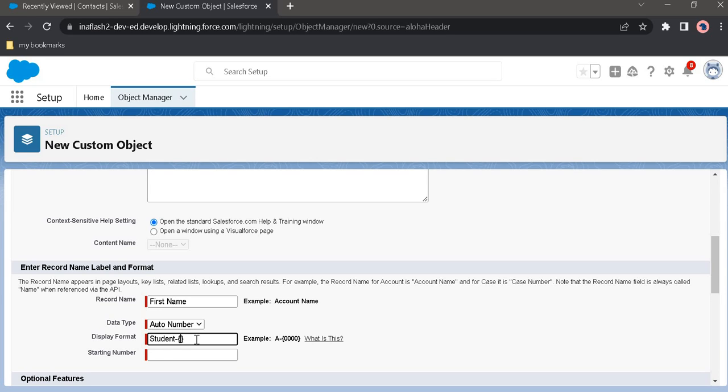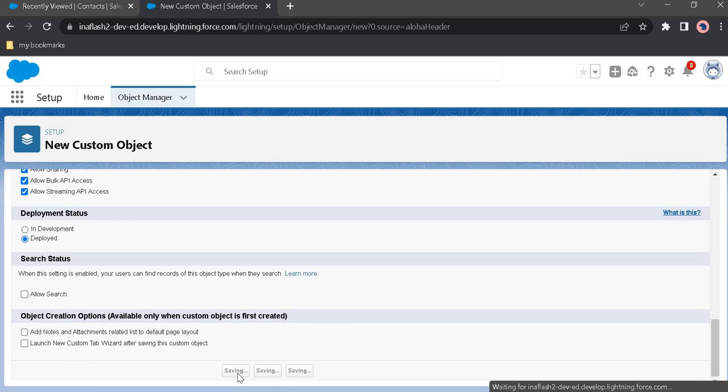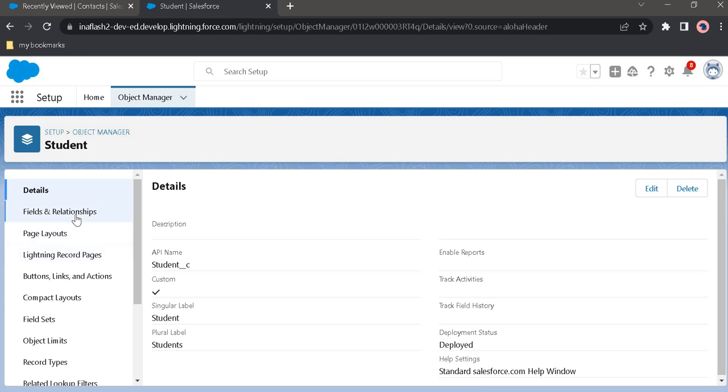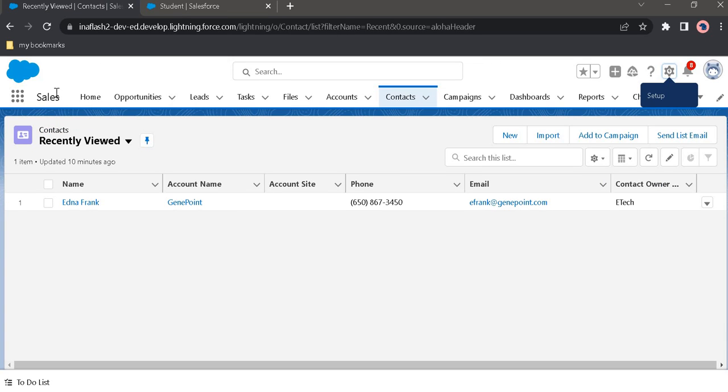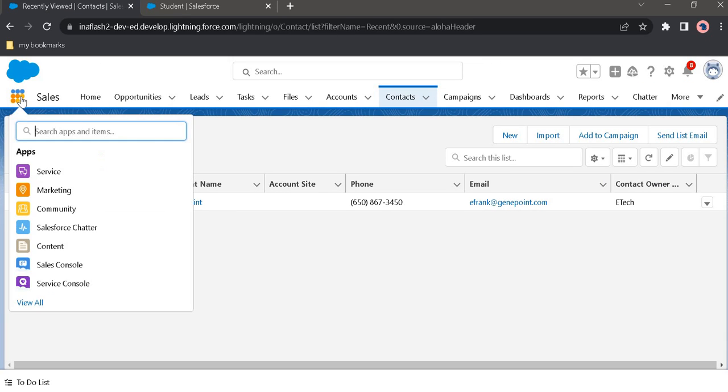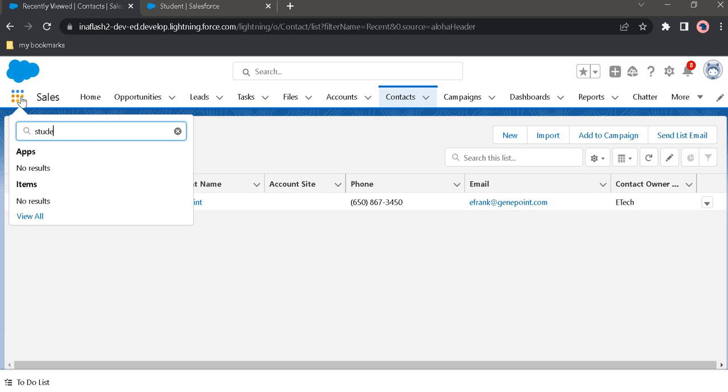We will discuss this later. Starting number I am putting as 1, and I am saving it. The student object is created with the API name student underscore C. You can see the name field has a label of first name, which is an auto number field. We can go to our sales tab, and in the app launcher we can search for students. It is not coming. We can look for employees. It is not coming. We will see how we can make it visible in here.